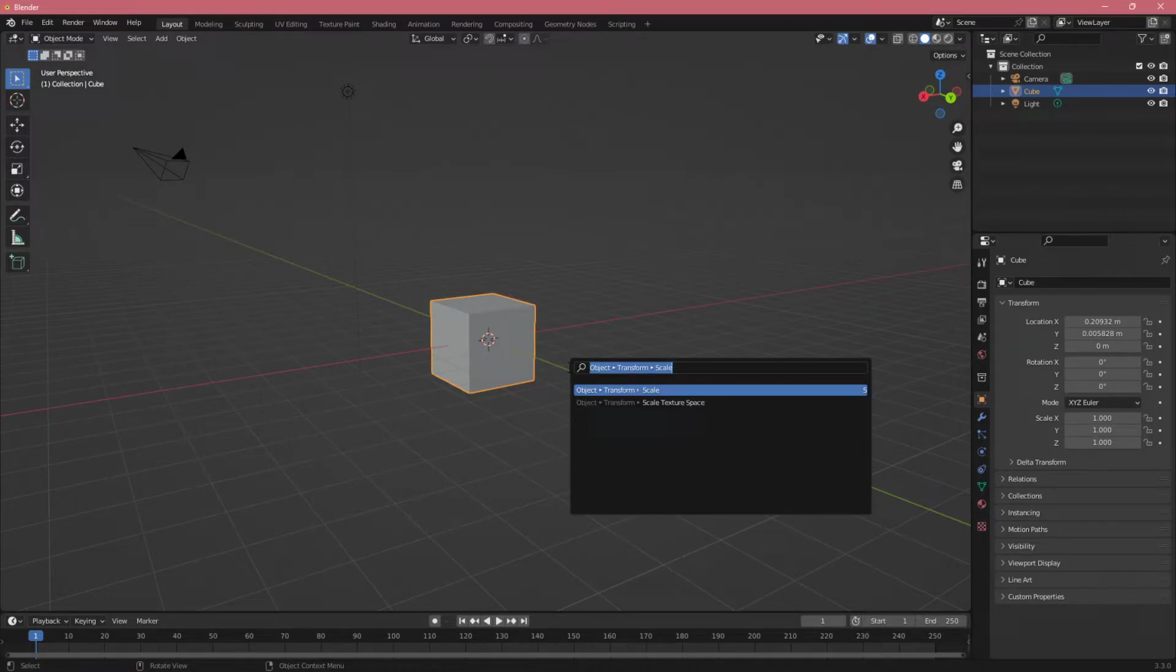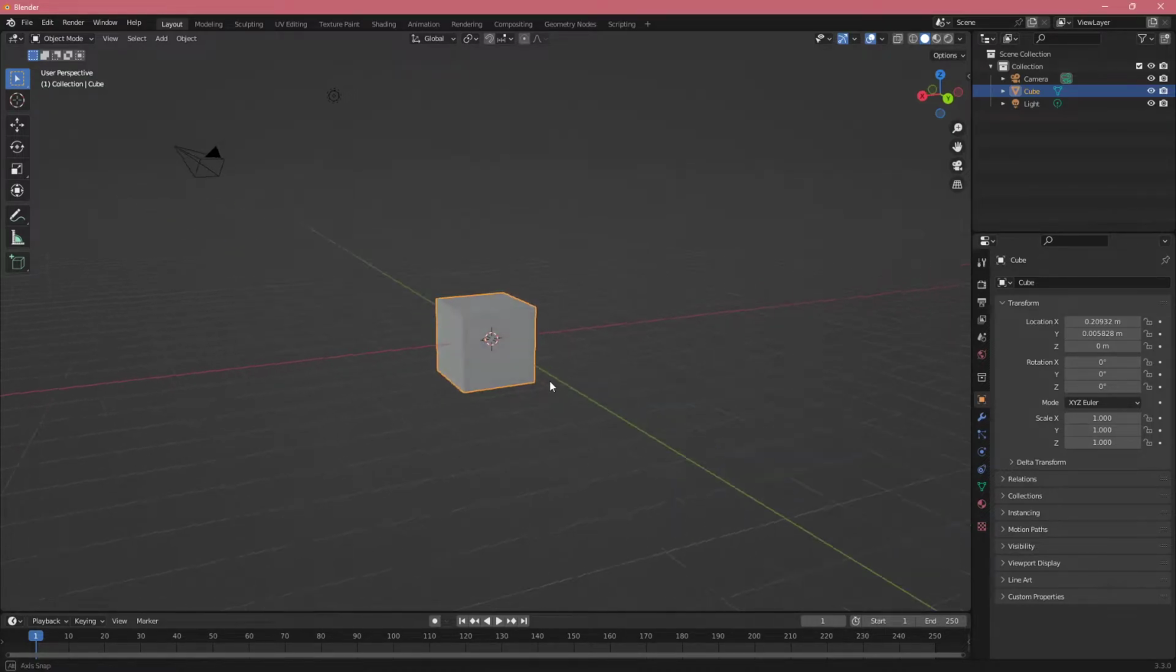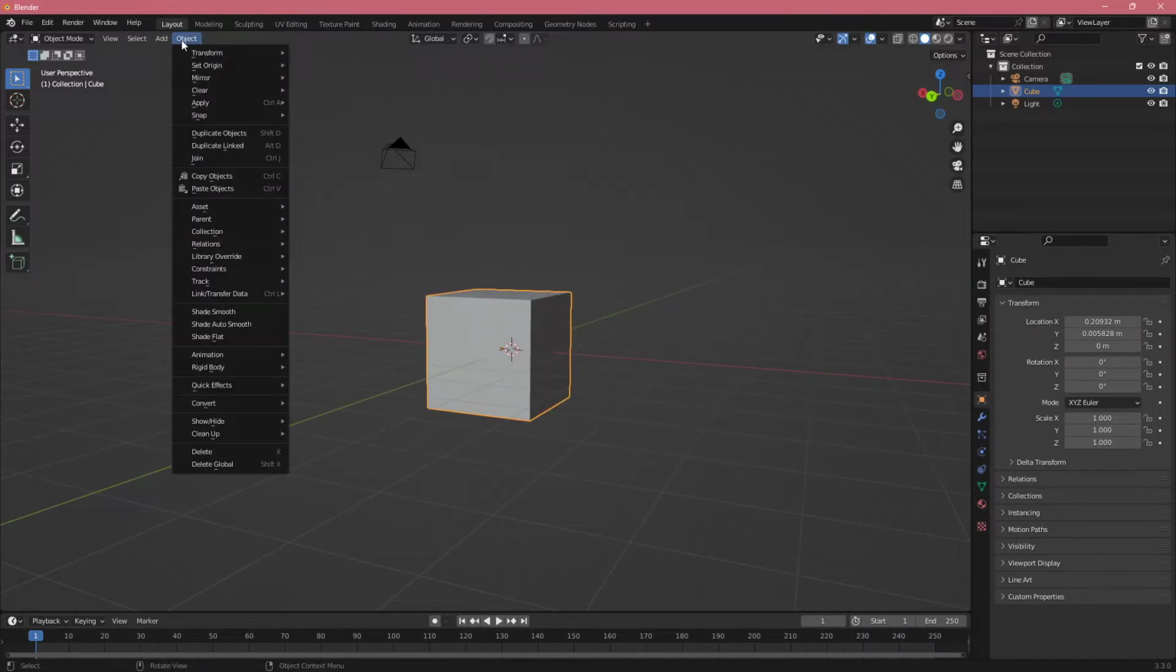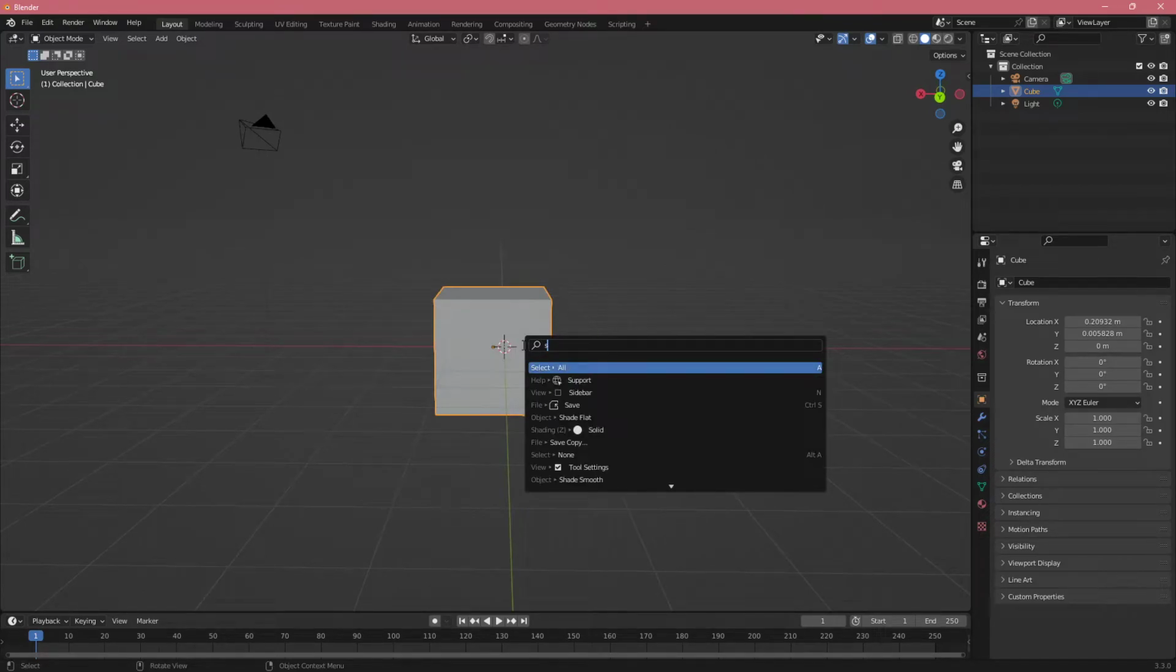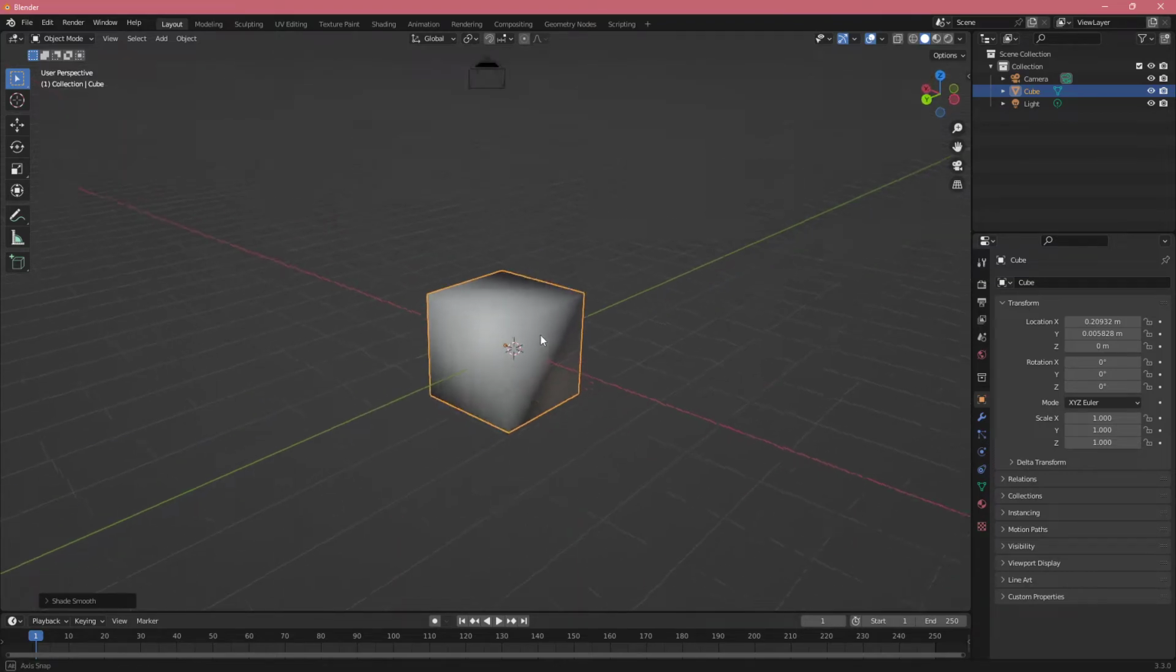Now, of course, for a lot of things, you'll just have it in here, so maybe you don't need to go there, but you would see that there is a lot of things that you could do. So let's say I want this shade smooth option. So I'll just click F3 and type shade smooth, and then we can just get the effect.